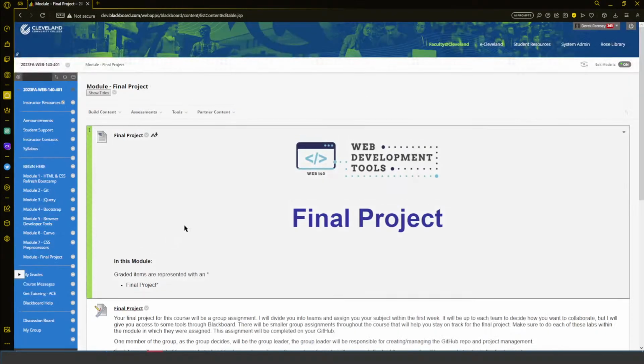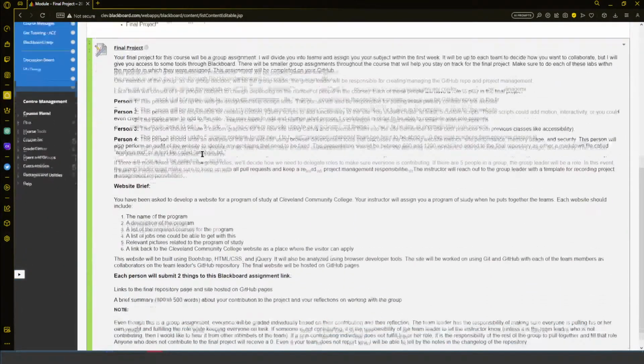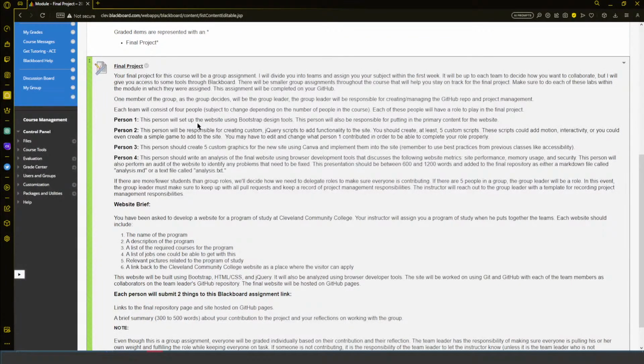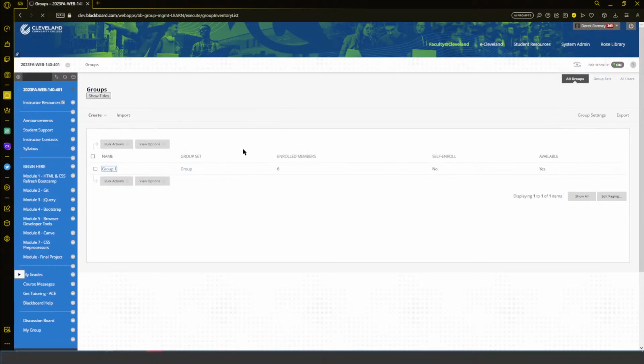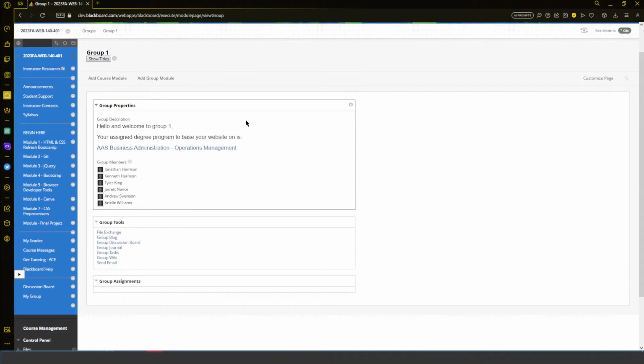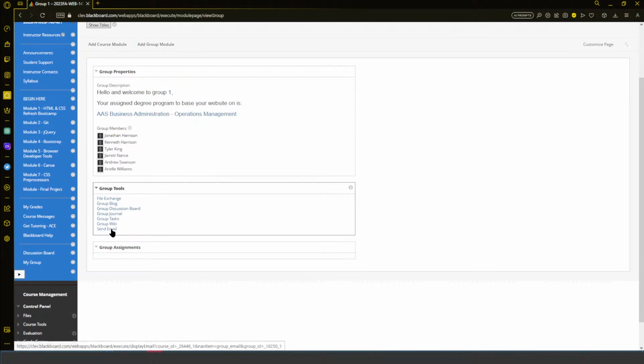Remember that the final project information is here. Since it's six people instead of 4, that means that 2 of these persons here will have 2 people doing them. And don't forget that I also have your My Group here. If you want to use these tools to communicate with your group mates, which is the entire class, you can send out email to everybody or schedule tasks. Or you can also just do everything on GitHub, which is one of the things that we'll see today.